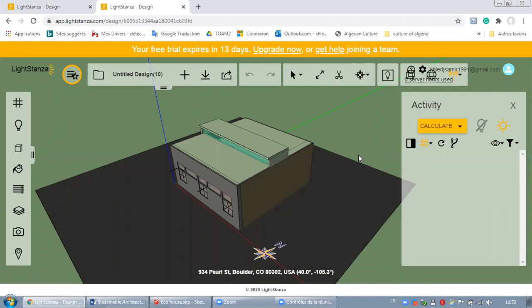In this video, I would like to share with you a piece of information on how we can import a SketchUp model into LightStanza. If you don't know this software, I mean LightStanza, it is an advanced daylight analysis tool that allows you to know how natural light interacts with your space and with your project.